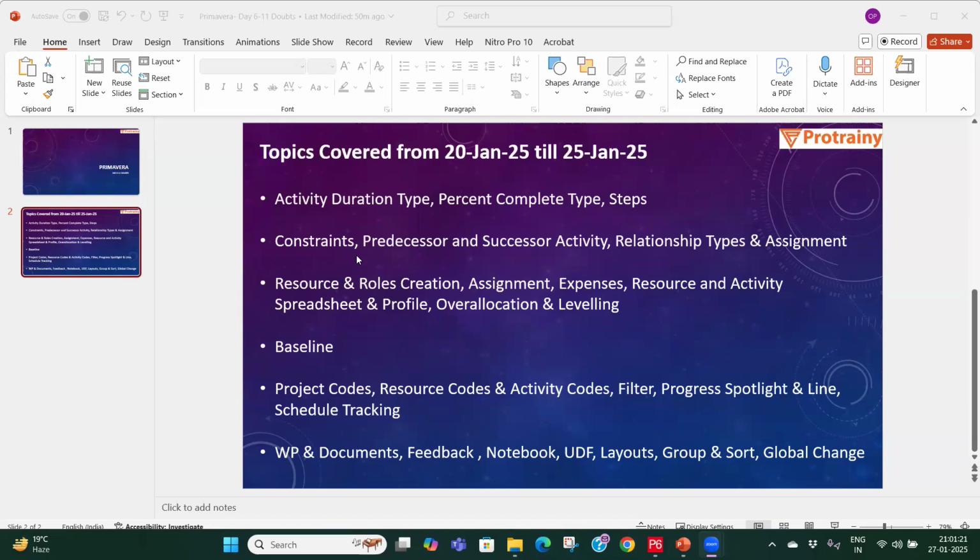What are constraints? Then on the third day we saw what are resource and role, how we can create resource and role, how you can assign them, what are expenses. Then what is resource and activity spreadsheet and profile, and what is over allocation of resource, how we do the leveling.